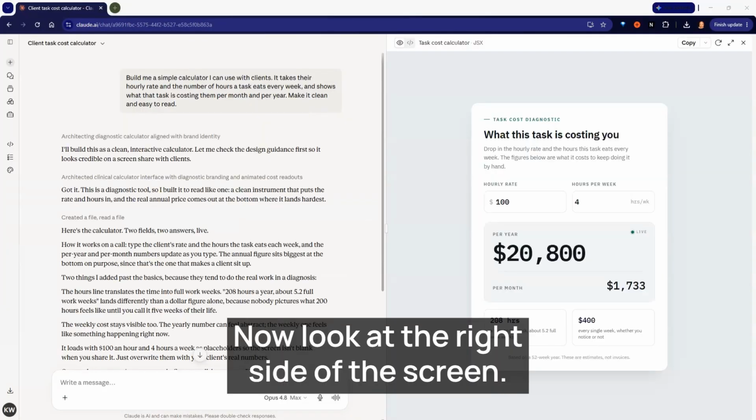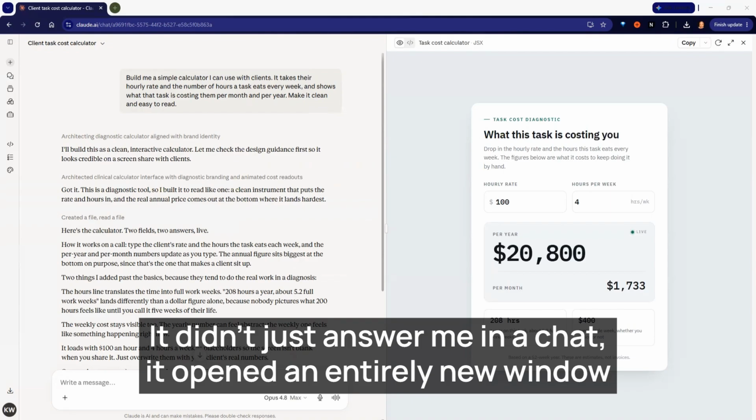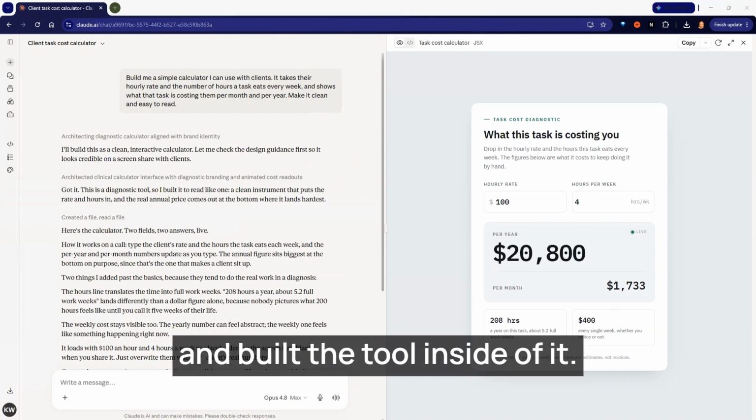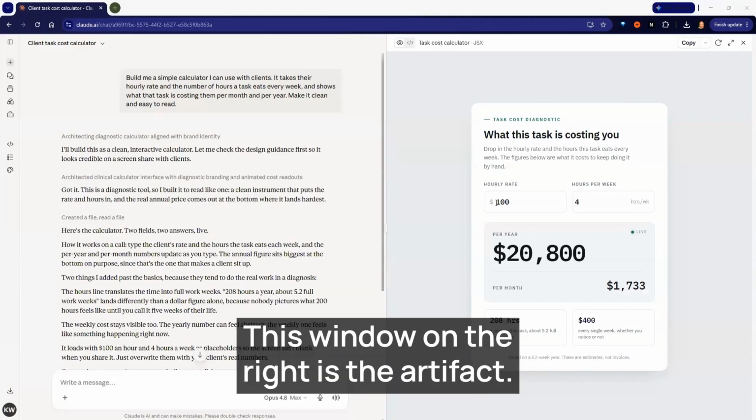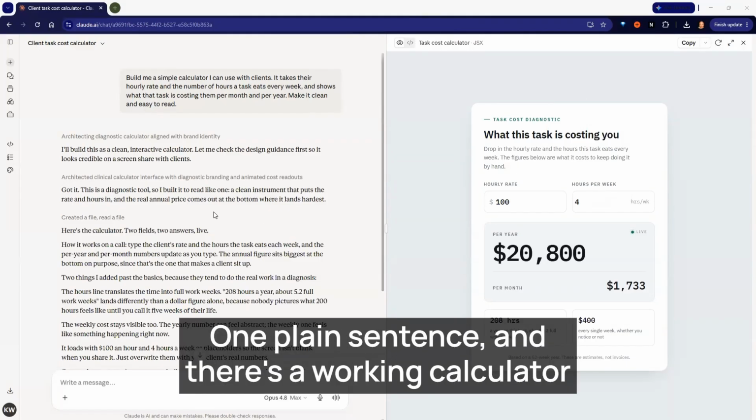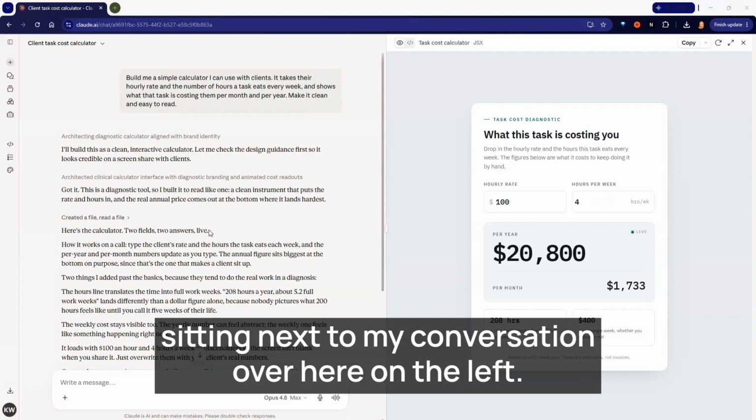Now look at the right side of the screen. It didn't just answer me in a chat. It opened an entirely new window and built the tool inside of it. This window on the right is the artifact. One plain sentence, and there's a working calculator sitting next to my conversation over here on the left.